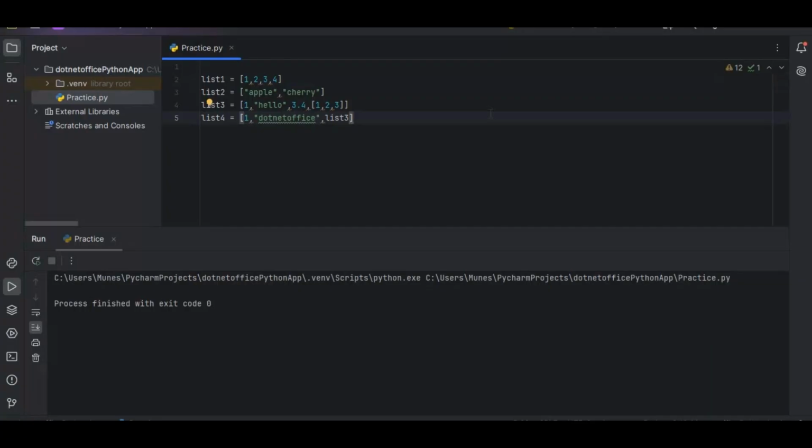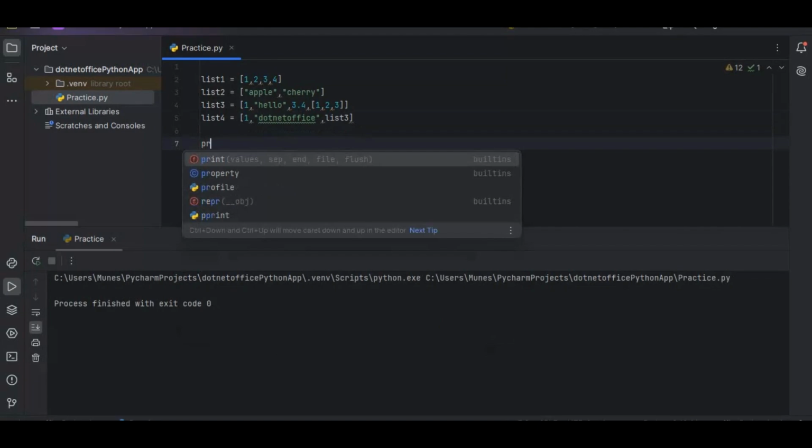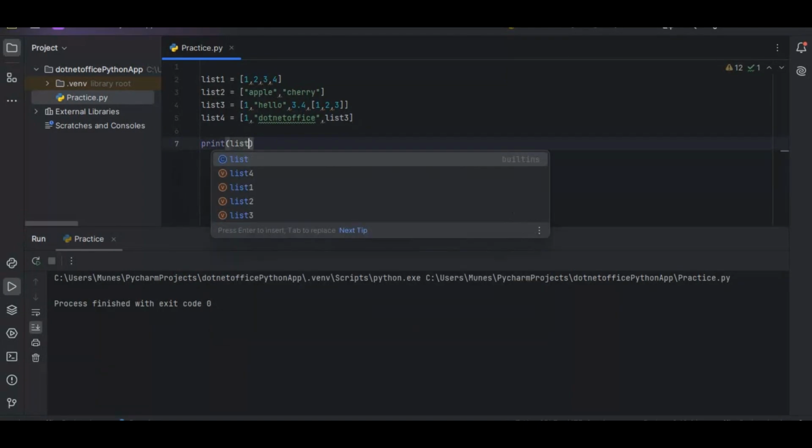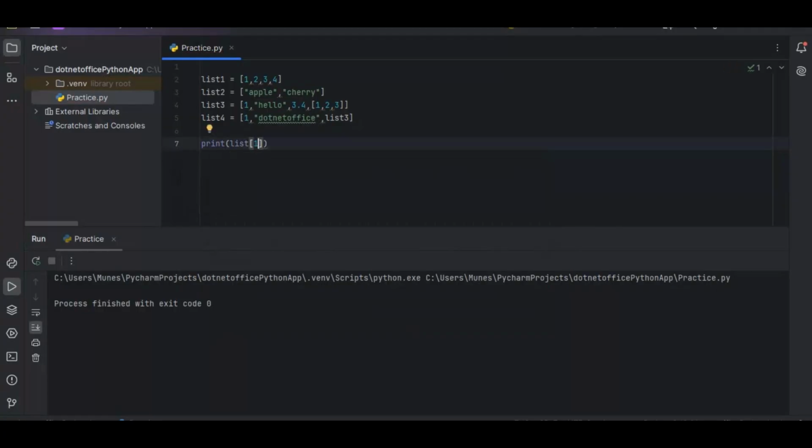Now, for example, I want to fetch some value. So I'm going to print list of 1. A list starts from 0. If I run it at this point, what will it print? It is printing list of 1 as it is. The reason is that we made one mistake: our variable name is list1, and that's why it is considering it as a string and printing as it is.